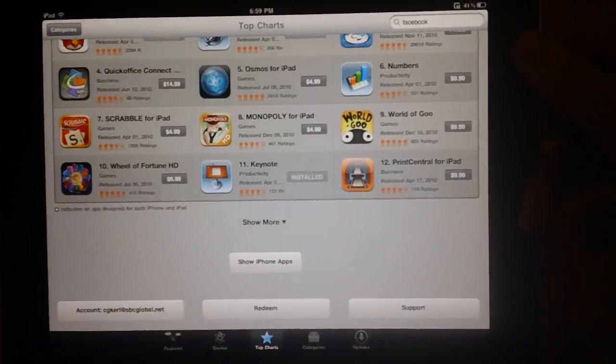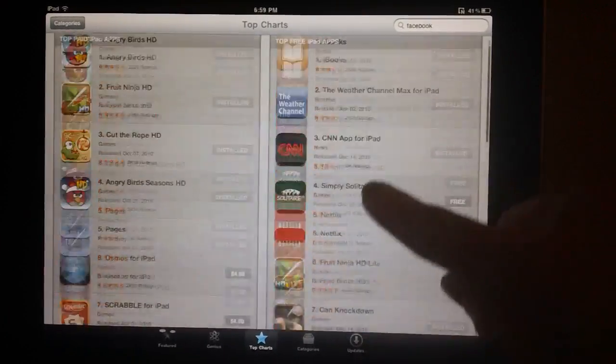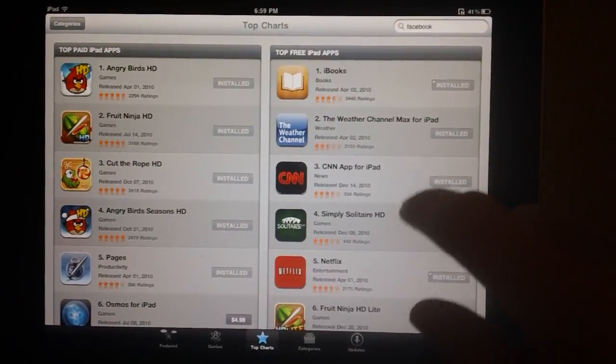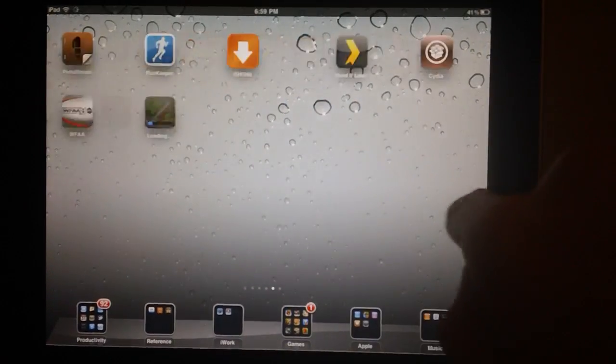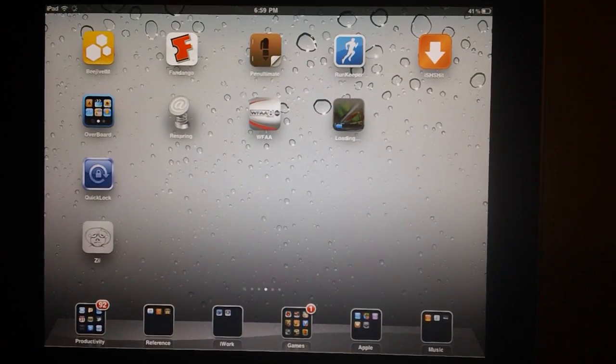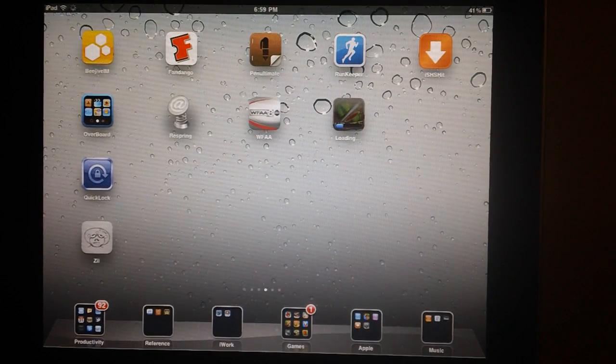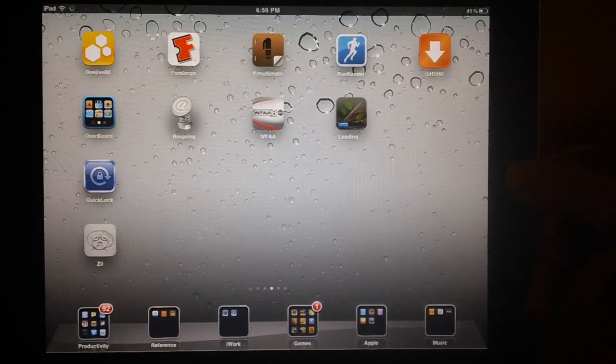That's basically all the tweak does, but it's very helpful. I can continue browsing the store without being yanked out of the app. And when I go back, Fruit Ninja HD, or the lite version, will be downloading right there. So that is a really cool tweak, StayOpened.